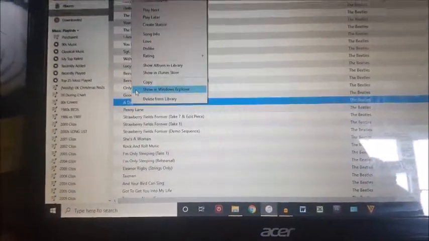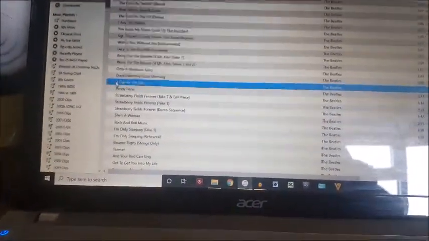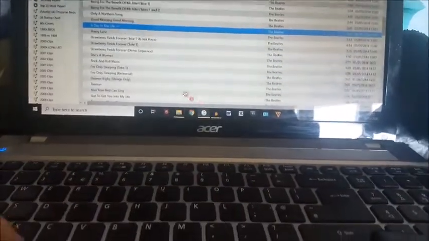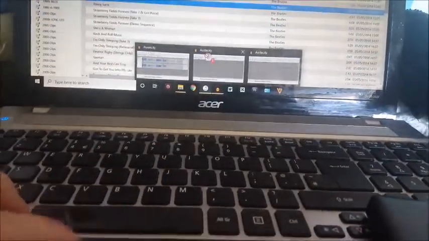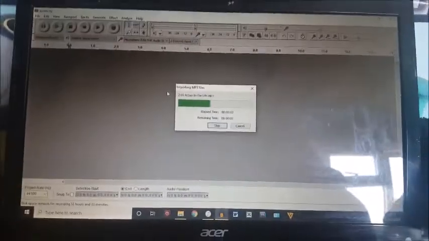So what we do, you can either, if you're in iTunes, show in Windows Explorer, drag and drop. But what I like to do is just drag it from iTunes. What I'm doing is just holding down left mouse. Drag into Audacity. Into your second one where you put your audio. And wait for that to load up.